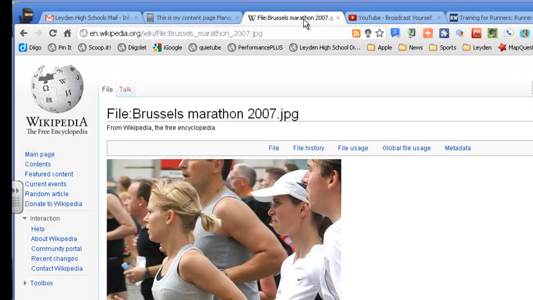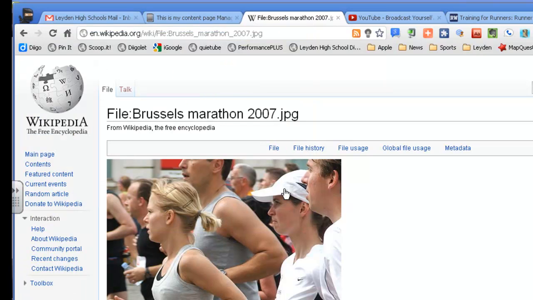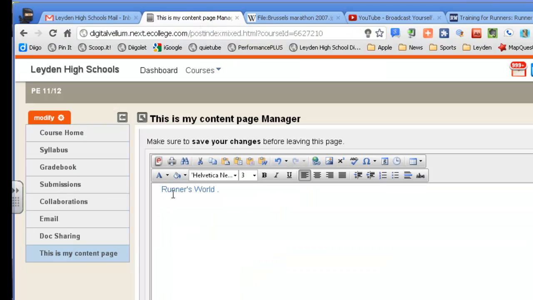I have a Creative Commons image here. It's not copyrighted in any way. This is one way to save your image. I'm going to right click, save image as, and I'm just going to call it running. And I'm going to put it on my desktop so I can find it. Okay, so what I want to do is add the image right underneath it.